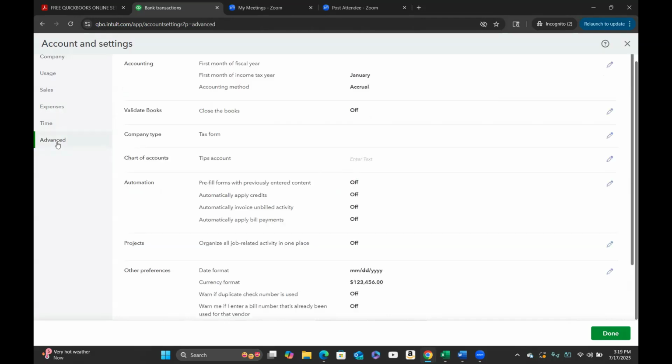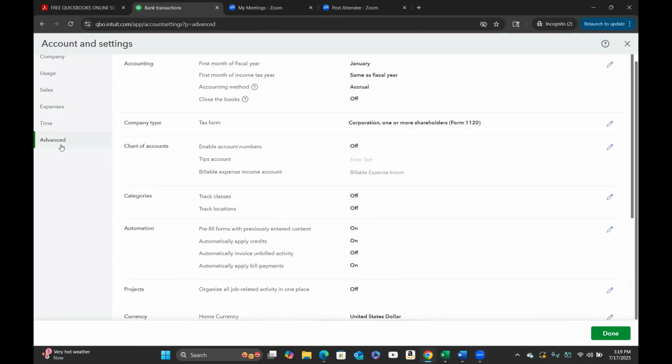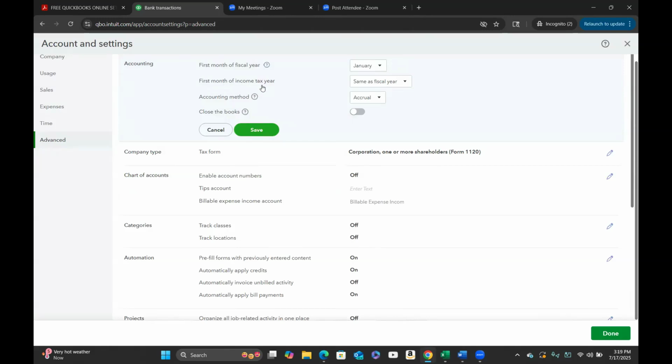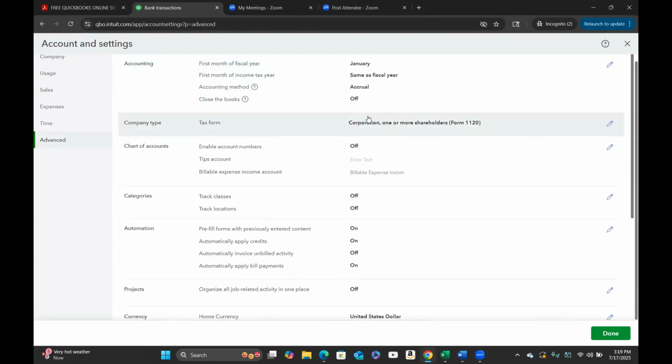And then the most important part here is going to be our advanced. So the first month of the fiscal year, say January, same as income tax, the same accounting method. You may be using accrual if you have a lot of accounts receivable and accounts payable. If not, you will use cash. And close the books. No, just leave it just like that for that one, okay?